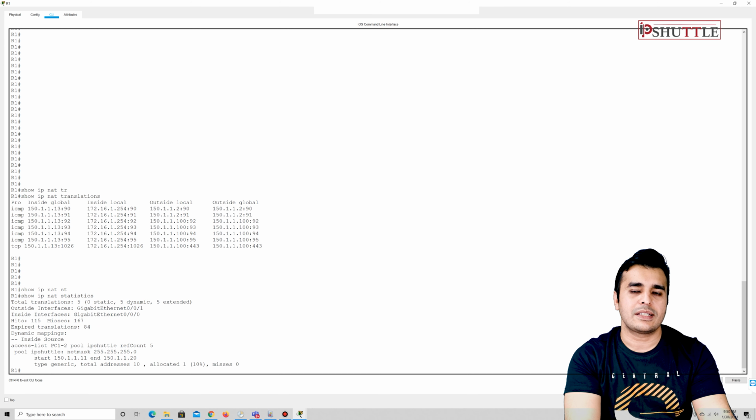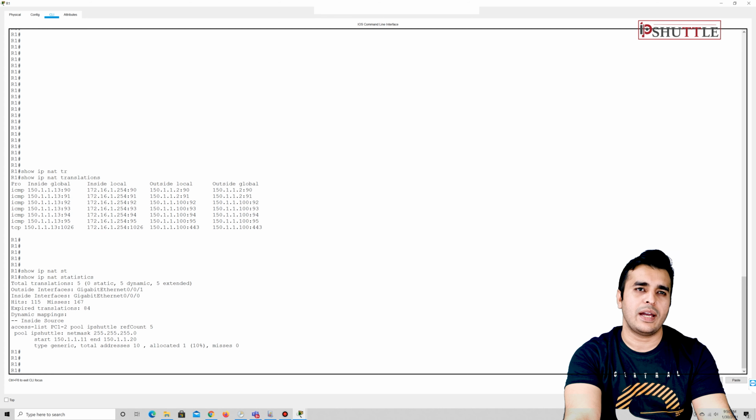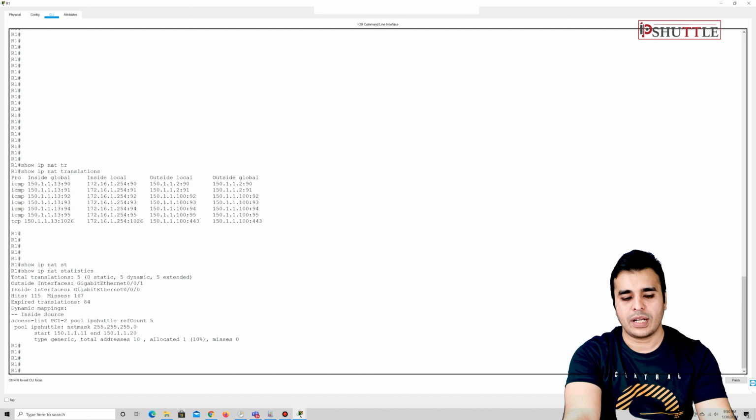The last part of the lecture is PAT or overload functionality. Let's quickly do that. What is the difference going to be? As we highlighted, it can utilize a pool or it can be interface overload. Both functionalities are available. How to configure it? We can utilize the same pool. I would prefer we configure the pool with one or two IP addresses, but we can utilize it.